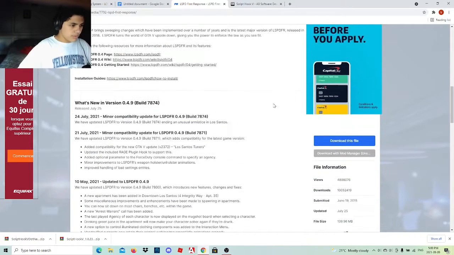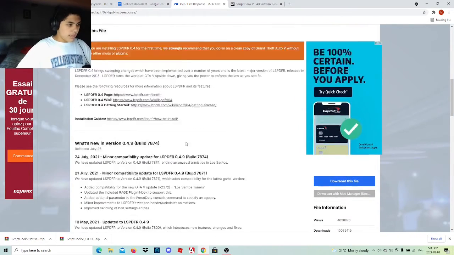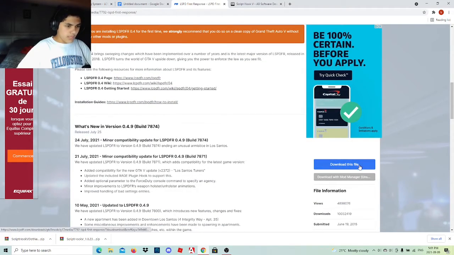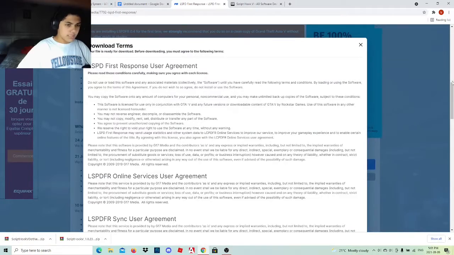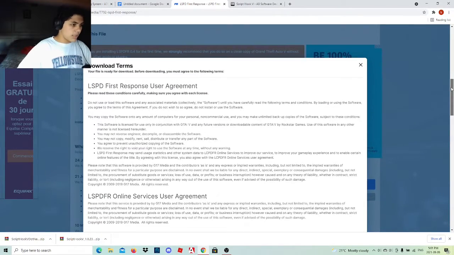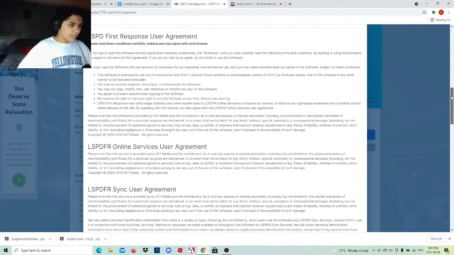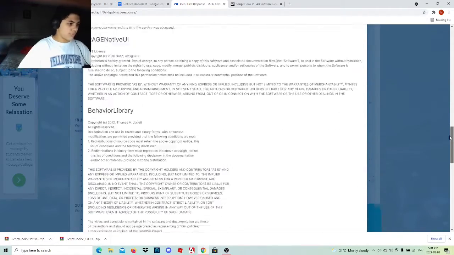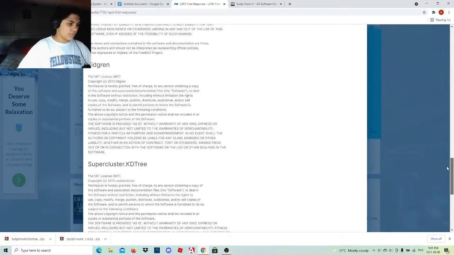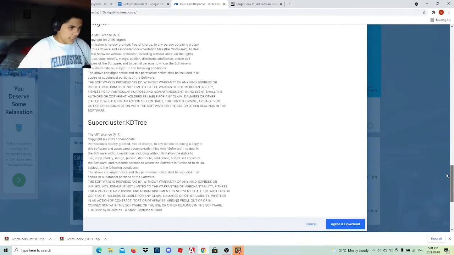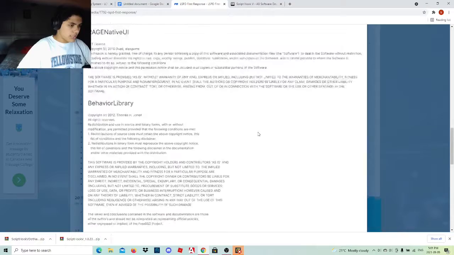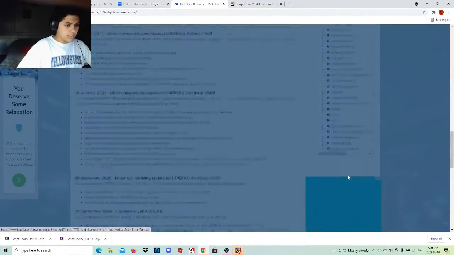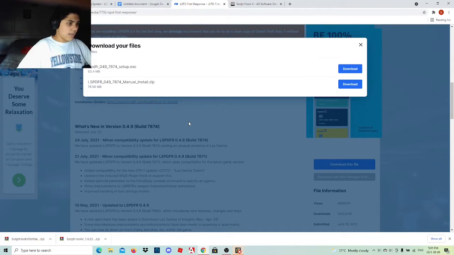Okay, so to get LSPDFR, you are going to head over here to download this file, and this is a pretty long user agreement, online services user agreement, sync user agreement, and then Rage Native UI, behavior library, Lidgren, supercluster kd tree. There is a lot to go over, so I am not going to go over it, and instead we are just going to press download.